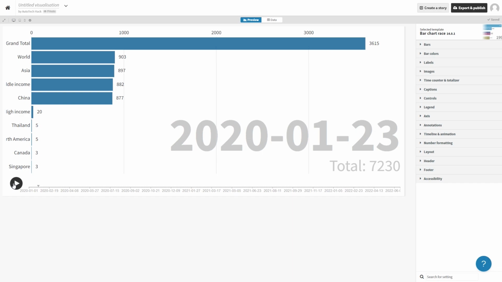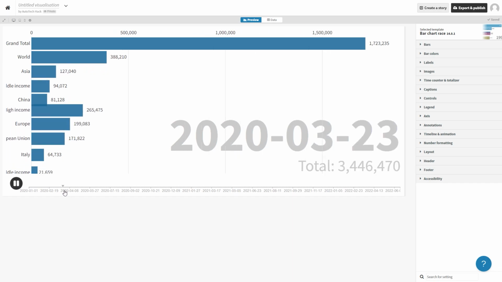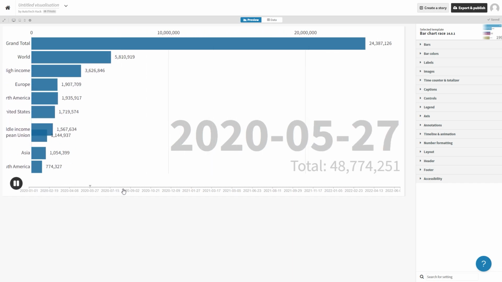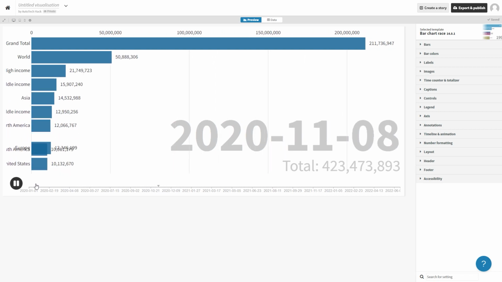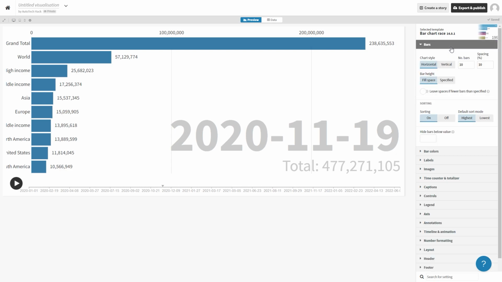As you can see, the bar chart is complete. All that remains is for you to design, decorate, and make it attractive or eye-catching in your own style, as well as to add an image to each bar. Right now, you can see that I'm trying to make the bar chart race more professional, nice, and neat.